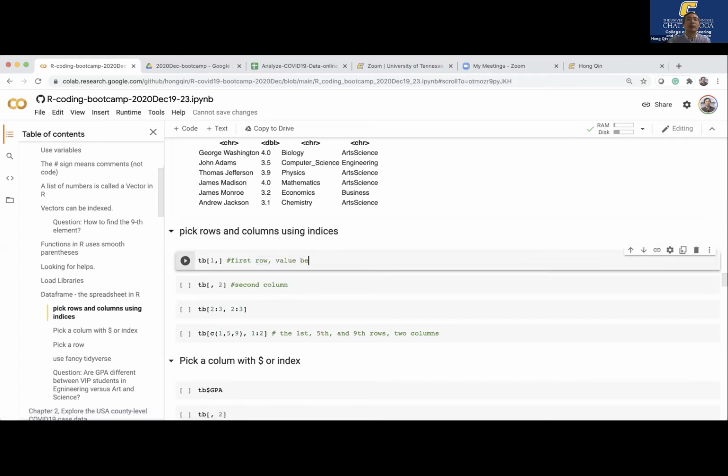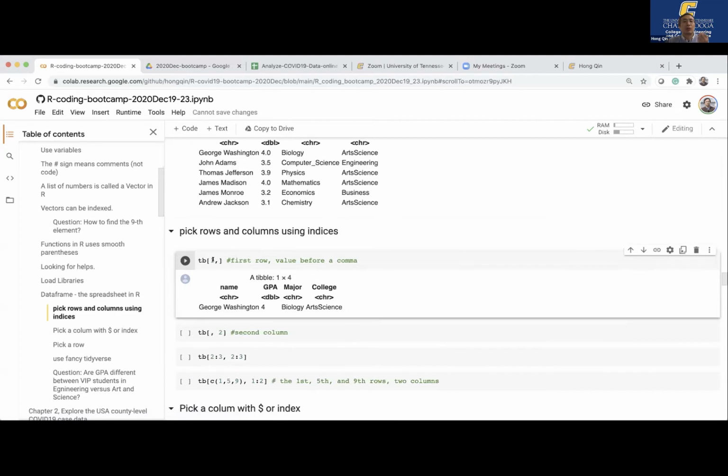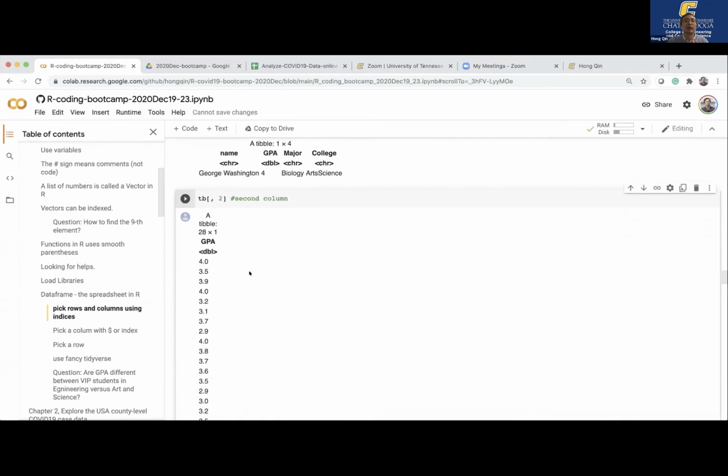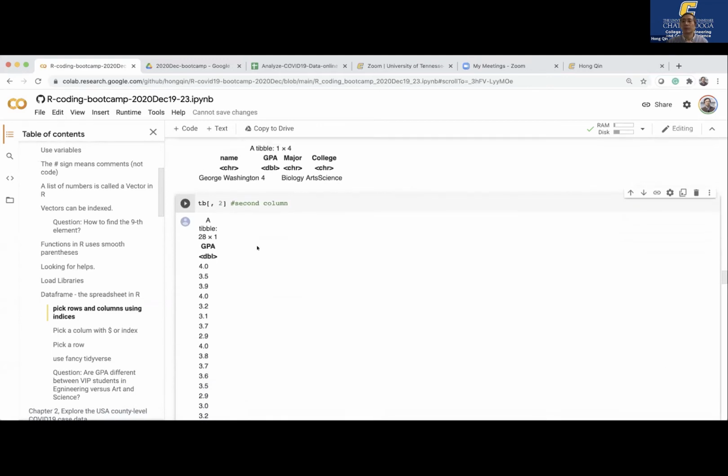The value before the comma means the row, so that means the first row. And the value after that comma means the column. So if I pick 2, that is the value of the second column.